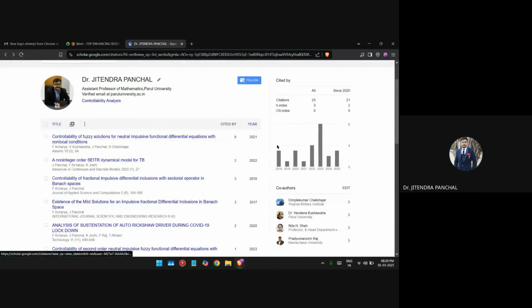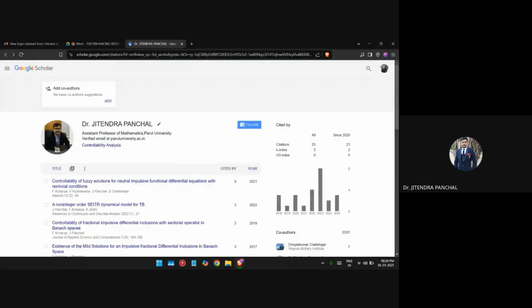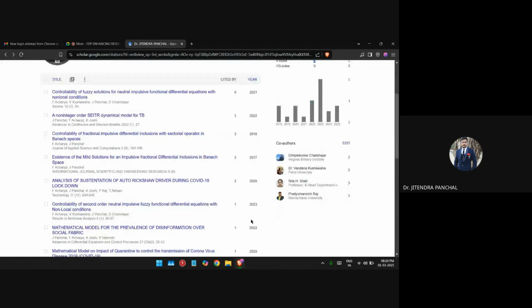So on the other side, on the right hand side, you can see Cited by. The total number of citations is given, and since 2020 also it is given. H index is also given. So H index means what? I have three different articles with minimum three citations. I-10, right now I don't have I-10.